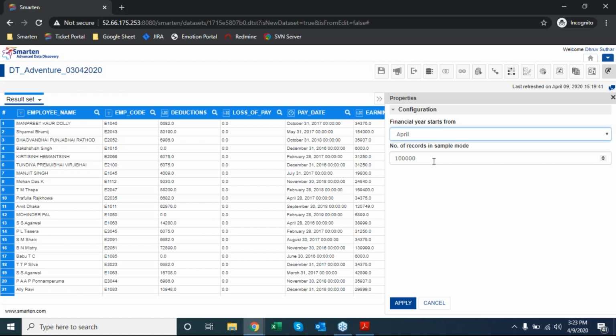Whatever data operation you perform on this particular data set will work on the sample data only, on a temporary basis. Once you save this data set and publish it, at that time the data operations will be performed on the whole data. So if you have 10 lakh or 1 crore records in your data set, by default it will work on 1 lakh, but once you publish, it will perform all the operations on all the data available in your data set.